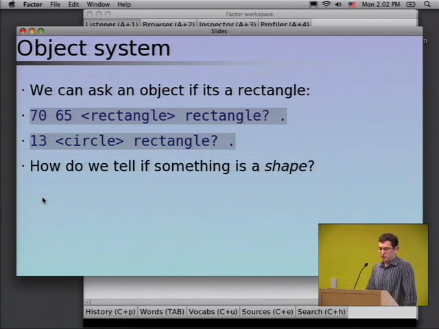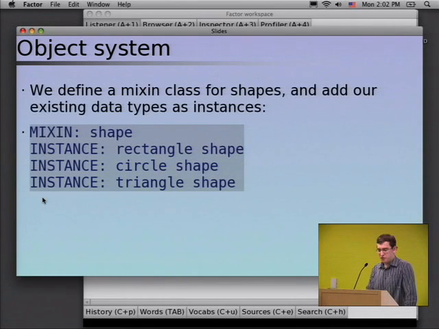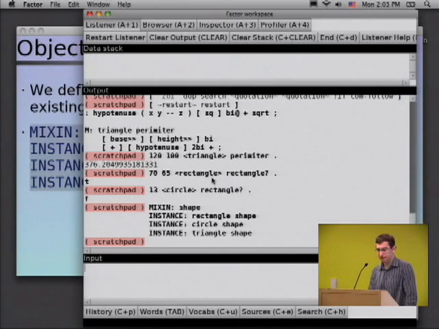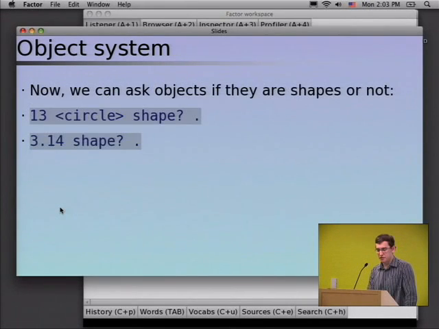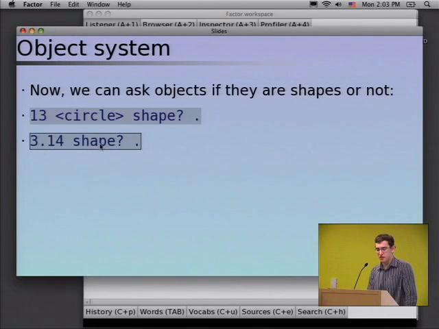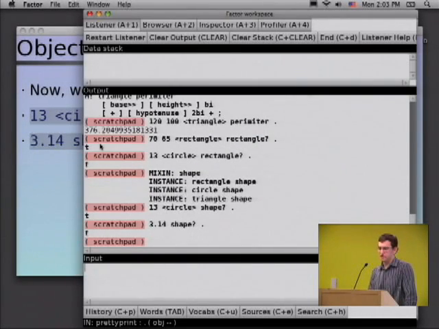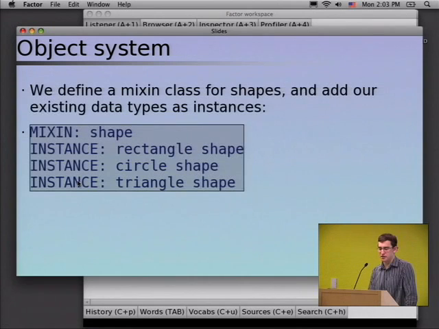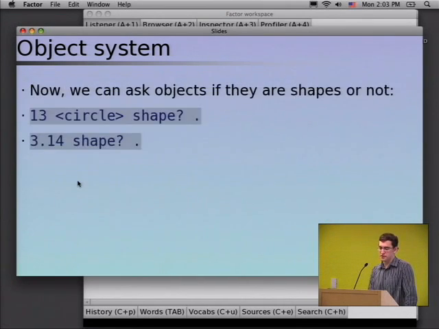It's not general enough. So what we do is we define a Mixin class called shape, and we say that rectangles are shapes, circles are shapes, and triangles are also shapes. And once we've done that, we can ask a circle if it's a shape, and it says true. However, a floating point number is not a shape, because we didn't declare it an instance of the Mixin.